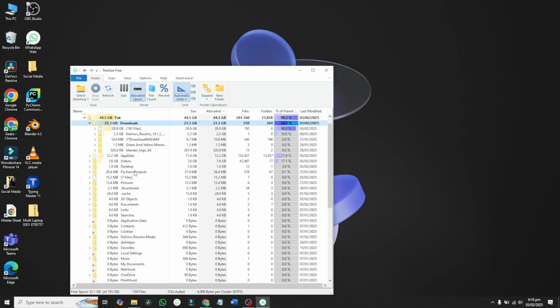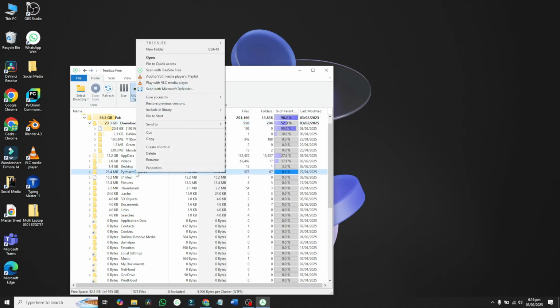To free up space, select unnecessary files, right-click, and delete them. That's it. Now you know how to find and remove large files easily.